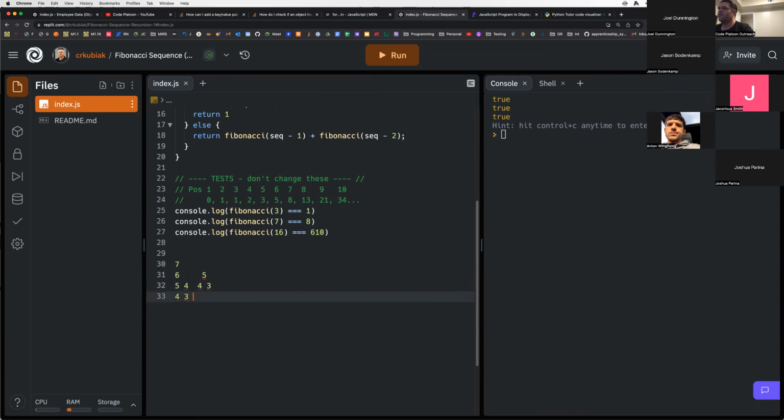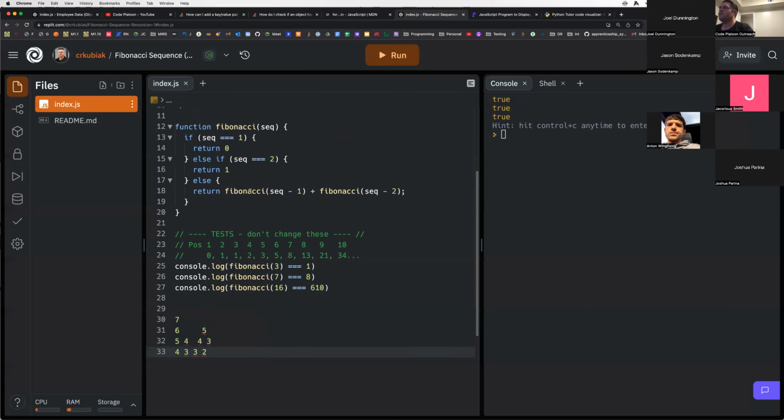Right, and then this one gets called at 3 and 2, right? And so we're going to hit our first base case here with that one, right? And so that one's done. And then from here, we're going to basically call this at 2 and this one's done, and at 1 and this one is done, right?